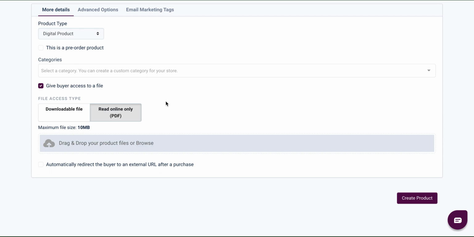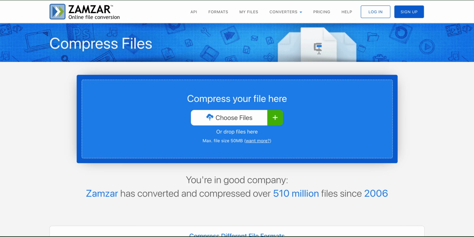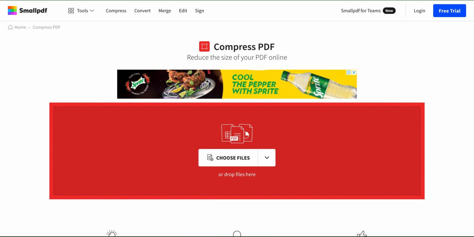Now, to compress your files even more, you'd have to use some external services. Two recommended external services could be Zamza Online File Conversion, where you could convert video files, PDF files, and much more. You can also use another website called smallpdf.com.